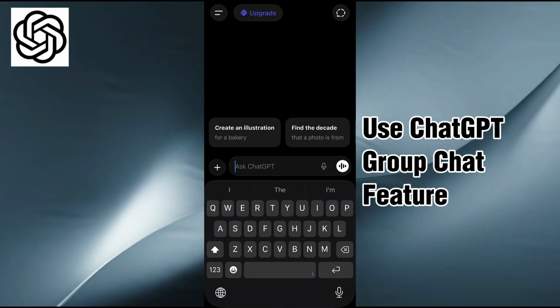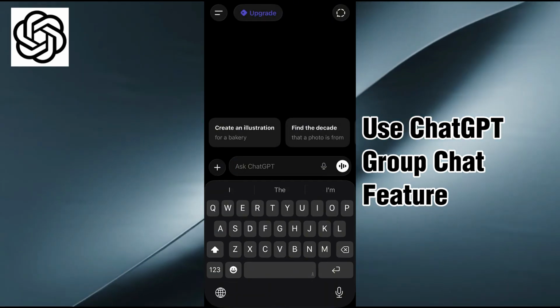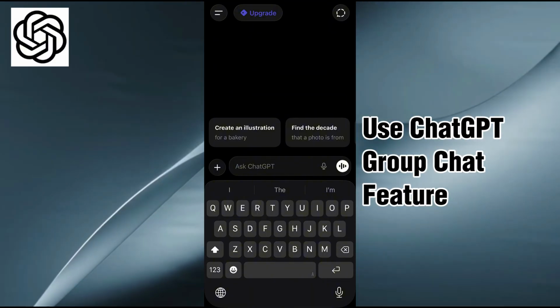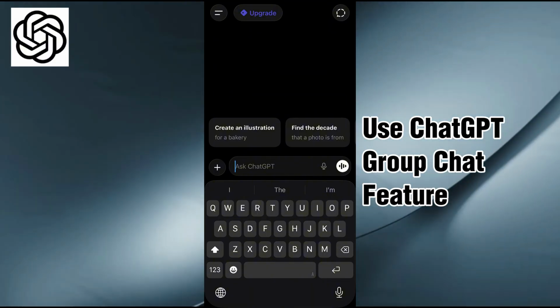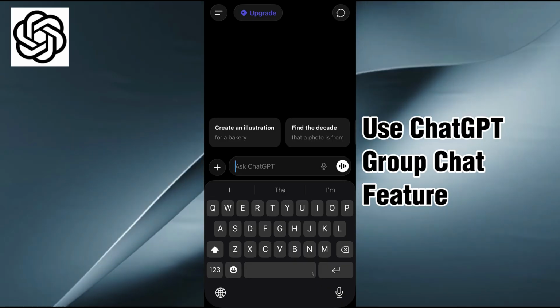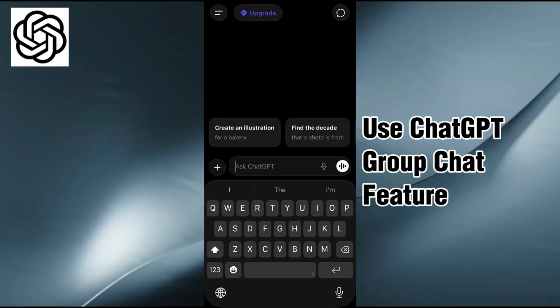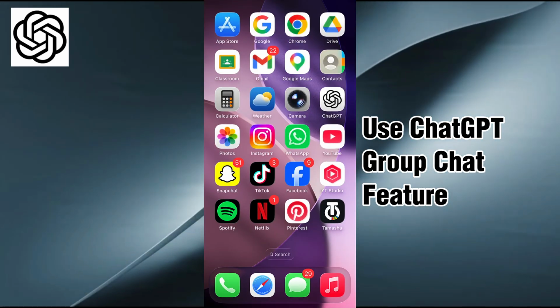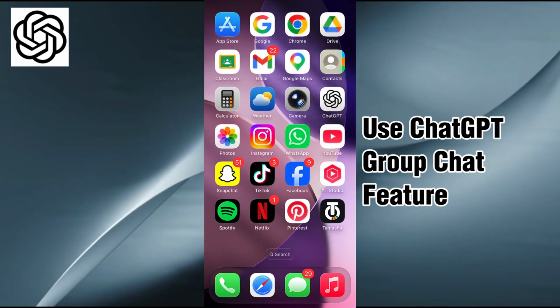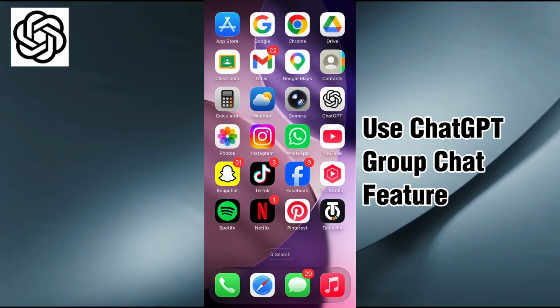If you don't see this option, don't worry. This feature may not be available on all accounts yet. Try updating the app first. In some cases, it may be available only for premium users or selected accounts. So yeah, that's how you can use the ChatGPT group chat feature if it's available on your account.